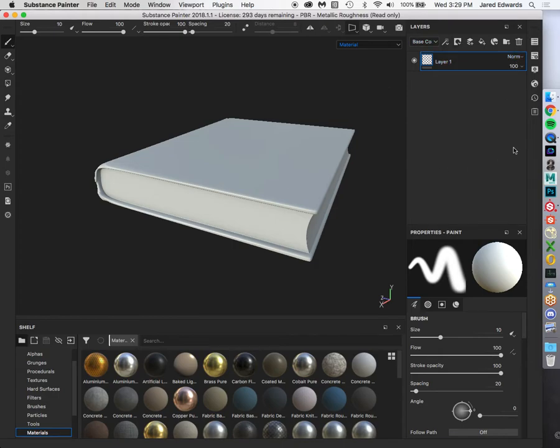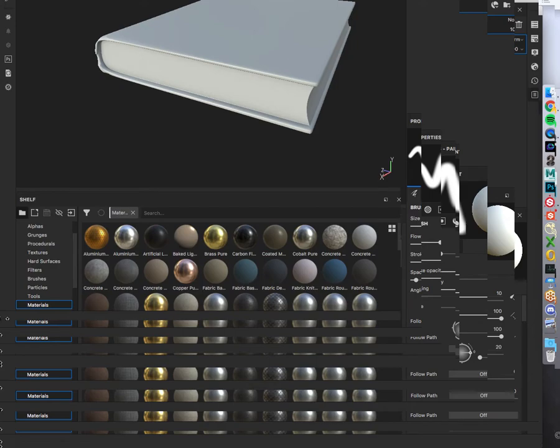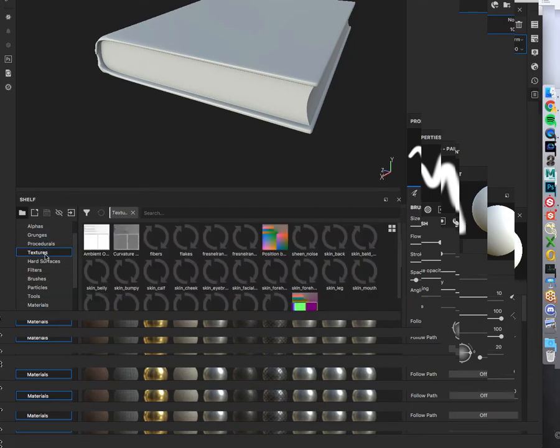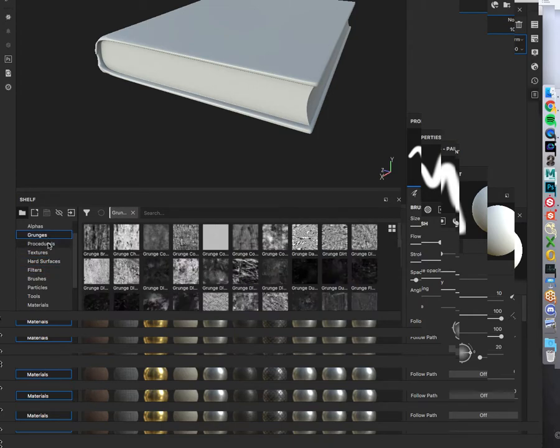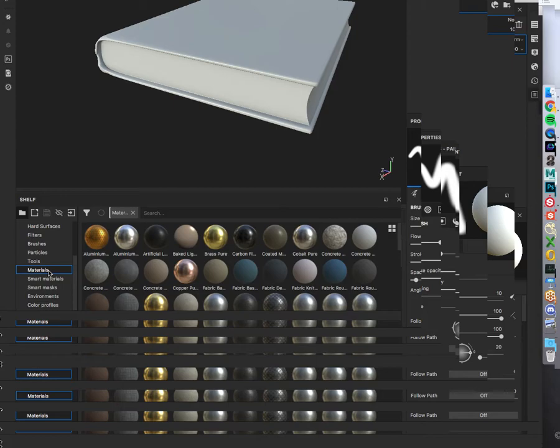So ignore this layer section for a second. You see the shelf at the bottom? I was clicking through here earlier just to show you all these different areas you can work with, like brushes and grunge patterns. We're going to start off with one of the most basic things, which is just a really good material preset.